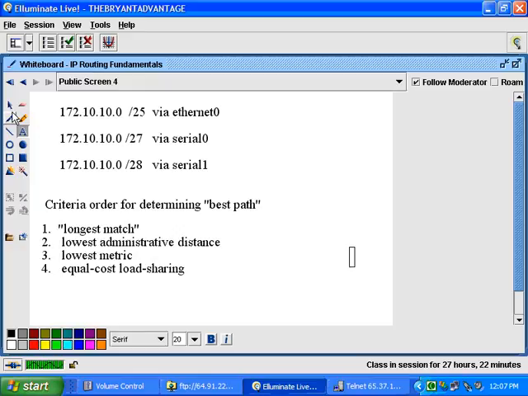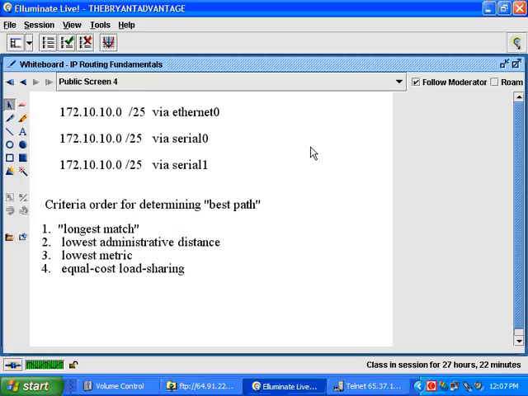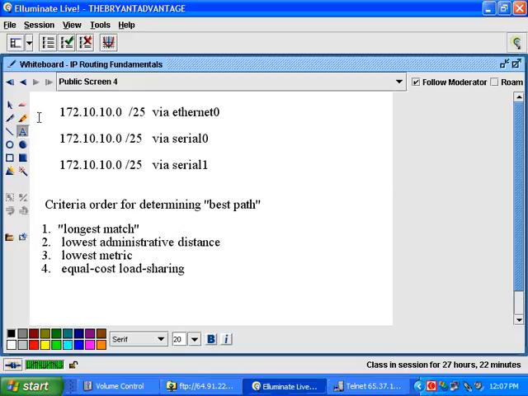But we could be looking at a scenario, and again, hopefully your network doesn't look like this. I would look for this only on exam questions. Let's say that you have this scenario. In this scenario, we have 3 matches for the 172.10.10 network. They all have 25-bit subnet masks set, and they all have different exit interfaces. Which one is going to be chosen? This is where administrative distance comes in.